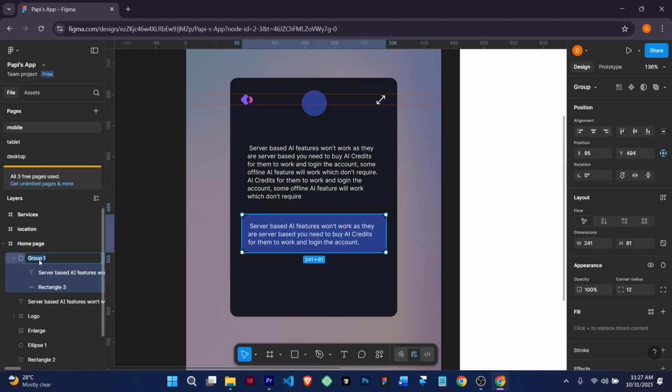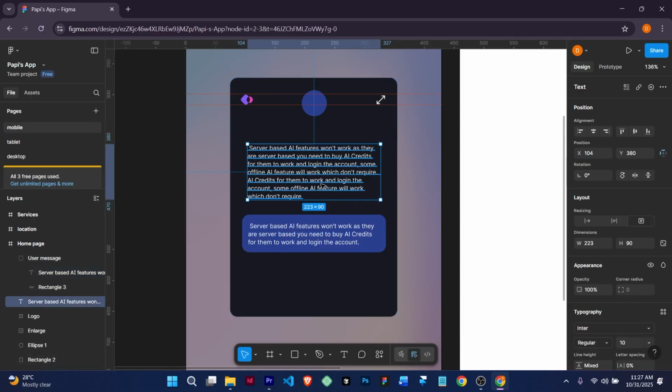So you can name the group in the layers panel. So I'm going to rename this as user message. Right, and I'm going to name this one as AI message.